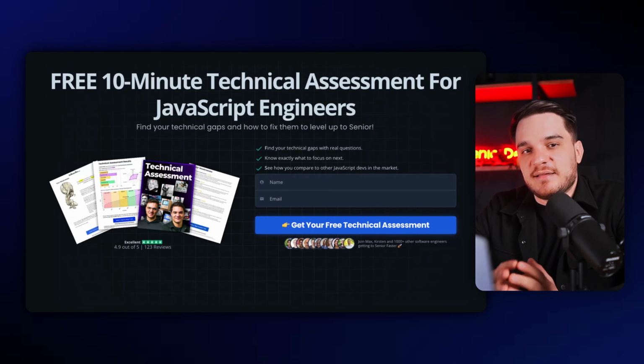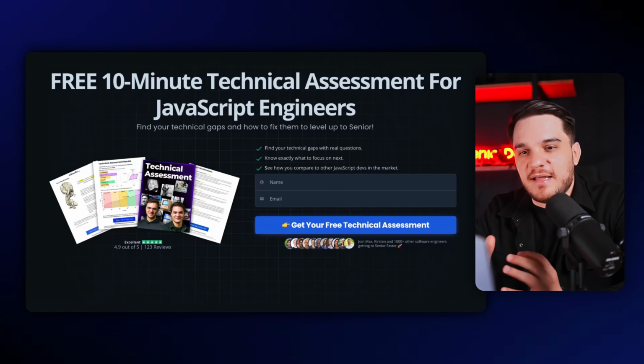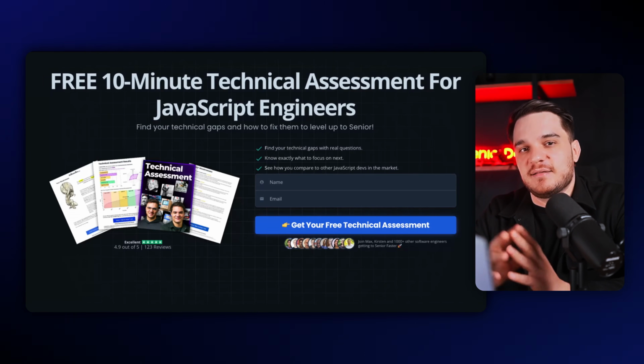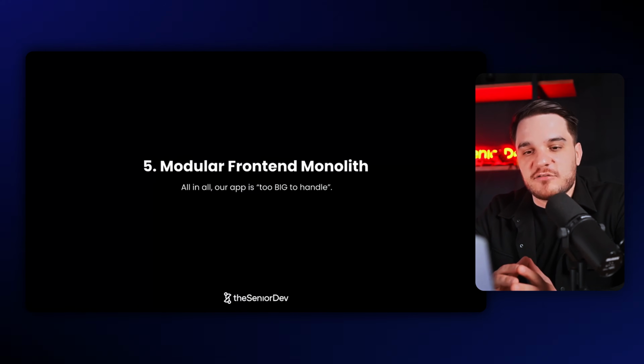Now, we've been talking a lot about web performance, how we made our SPA faster, but not a lot changed in the single page application itself, inside it. And as it got bigger and bigger, we need a new way to handle it. And that's where the modular frontend monolith comes in.